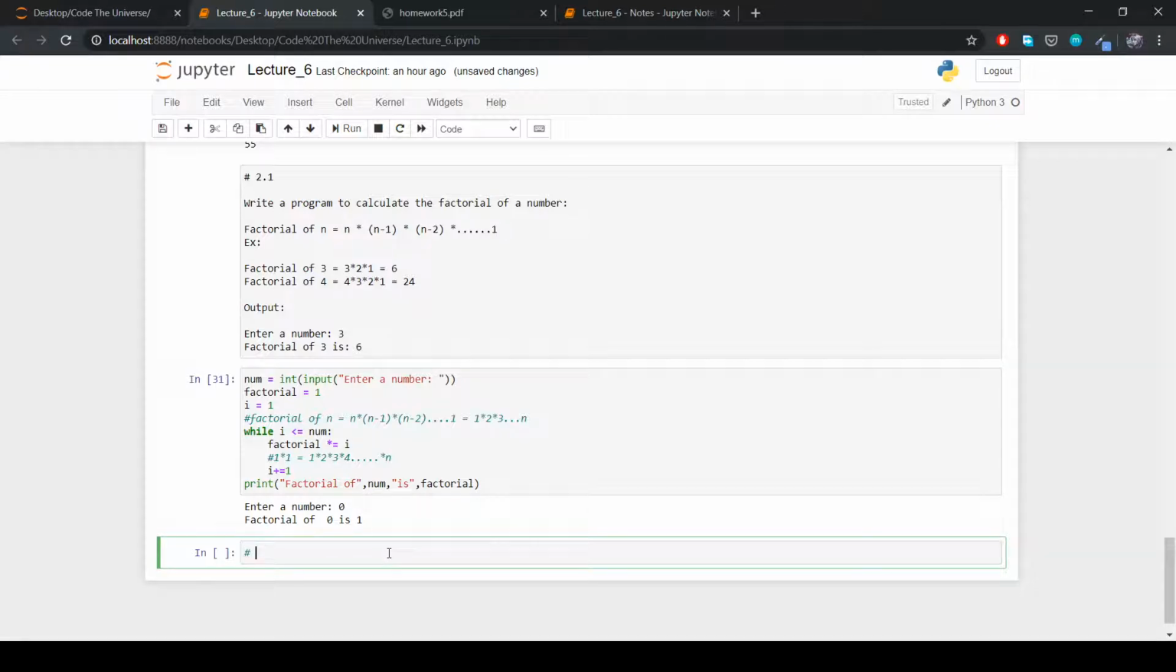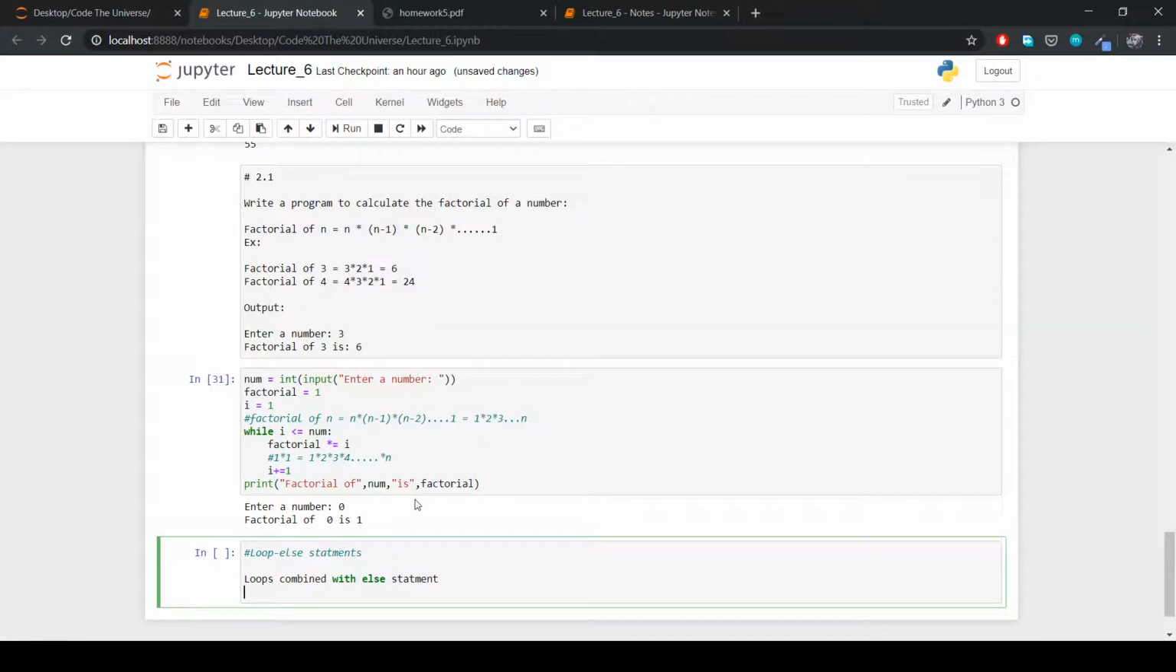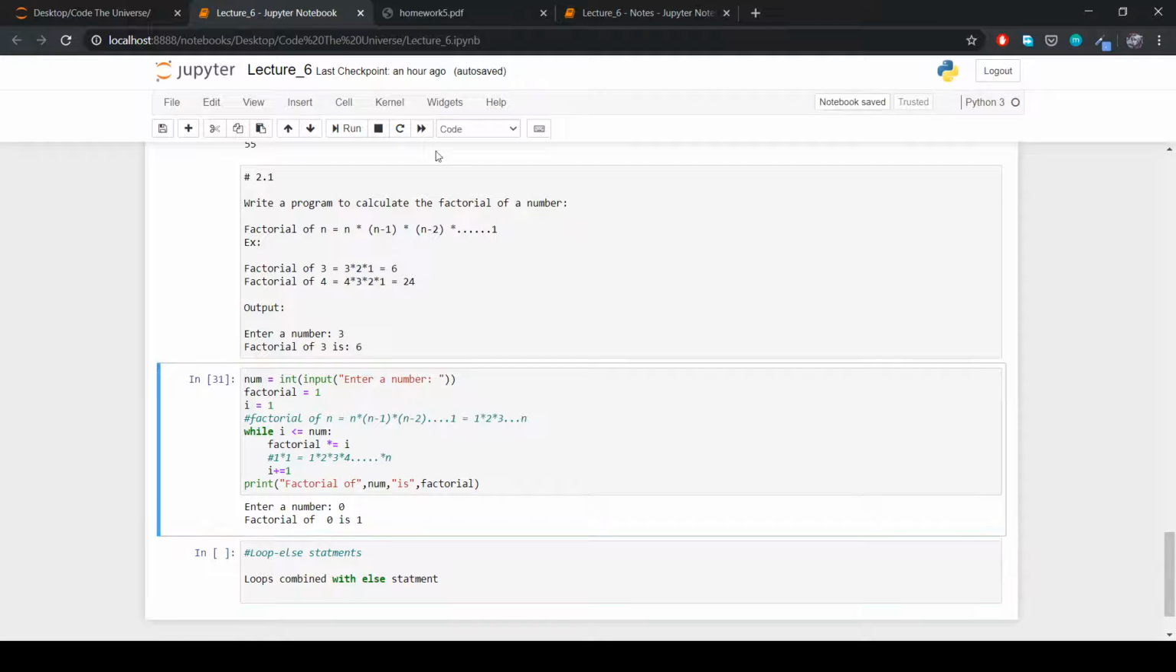So we've seen while loops and for loops. We've also seen if and else statements. So combining an if and else statement with the loop gives us something unique called loop else statements. So it's just loops combined with an else statement. Yeah. So I'll illustrate how that works.